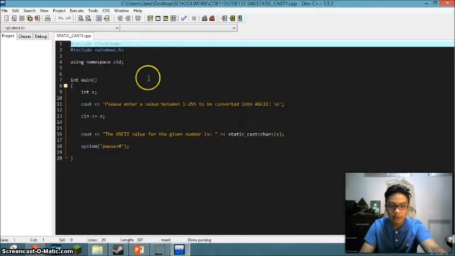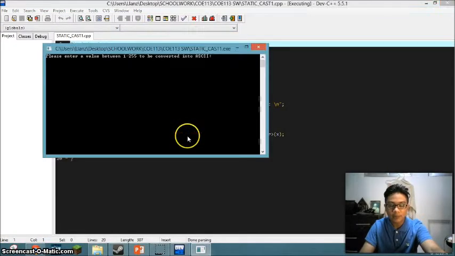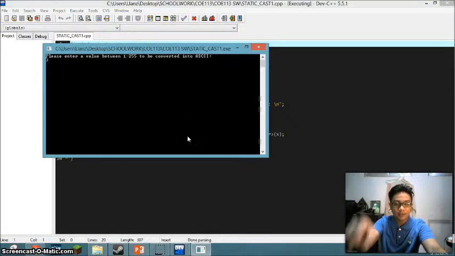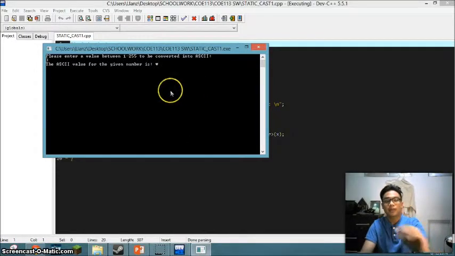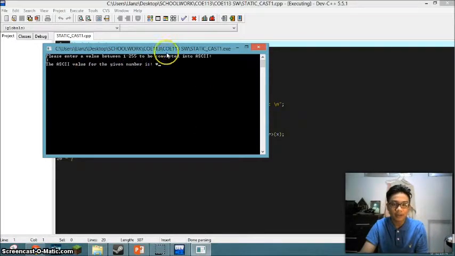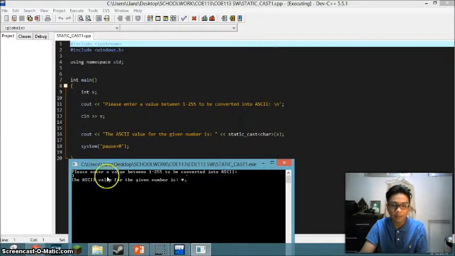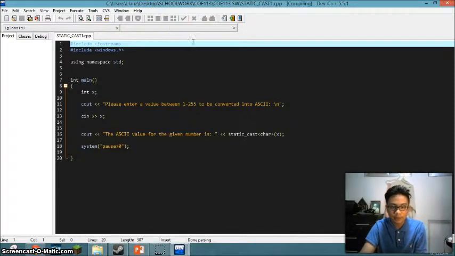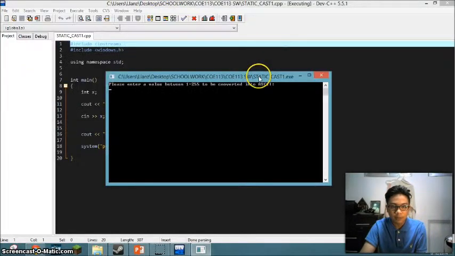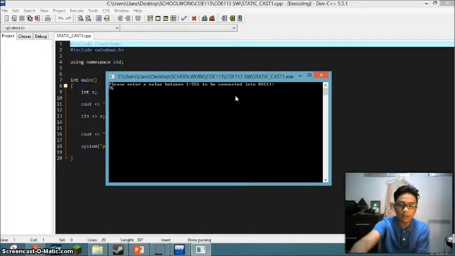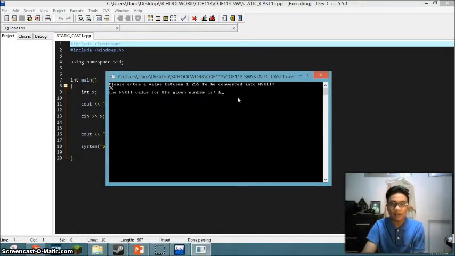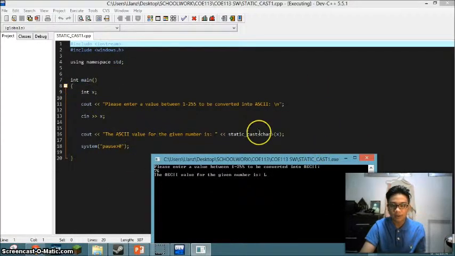Static cast one. There we go. So let's try number 3. There we go. So the ASCII value for the given number is a heart, which is the character type of number 3. And let's try that again. Please enter a value between 1 to 255 to be converted into ASCII. Let's try like 76. I think this is a letter. There we go. Letter L, which is 76 in the ASCII value. And yeah, it's very clear that the integer X was converted into a character.